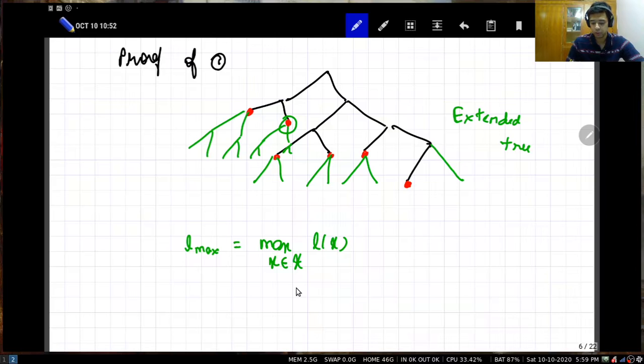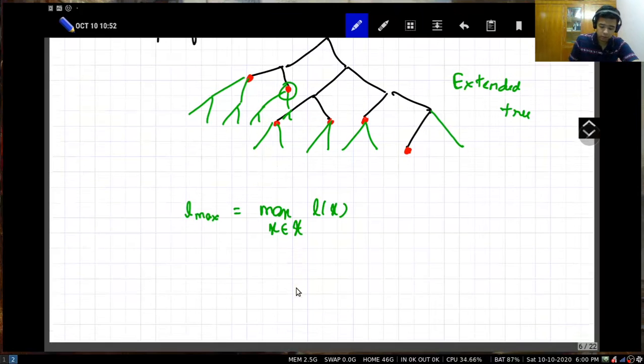Given the code word tree, and these red nodes are the code words, you look at the extended tree where you add more edges till it goes all the way up to depth L max. Now you want to find the number of leaves which are descendants corresponding to each code word. Suppose that a code word has length L of x, then what is the number of leaves which are descendants of this particular code word? Pause the video and think about it for a moment.